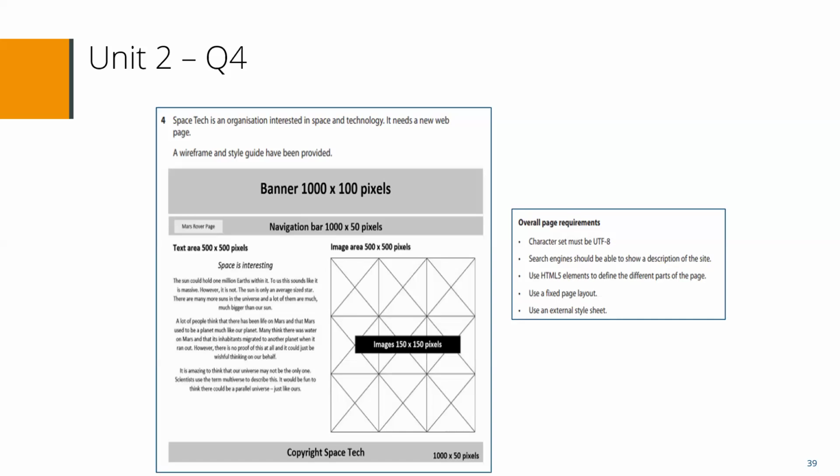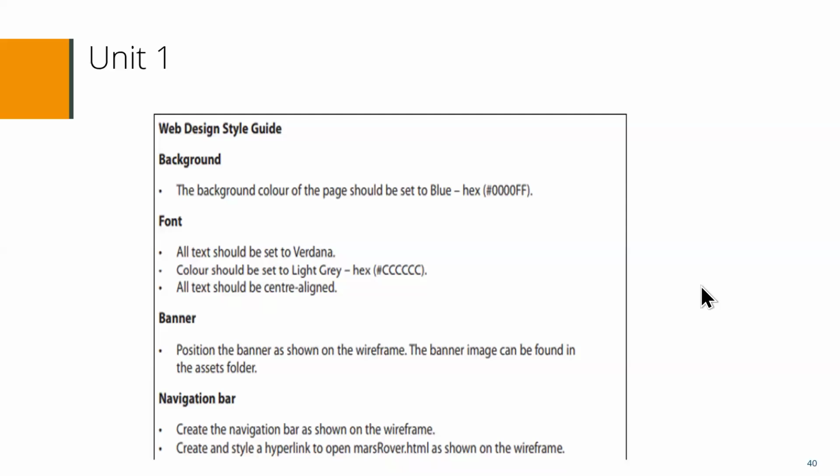Here is the question on our screen now. Space Tech is an organization interested in space and technology. It needs a new web page. A wireframe and style guide have been provided. On this page, you can see the wireframe and what they wanted you to do with it. This is how it's going to be. And they provided the style guide, which if you download, is on page 14 of your delegate booklet. The questions are on page 13 of the delegate booklet. Page 14 is the style guide.